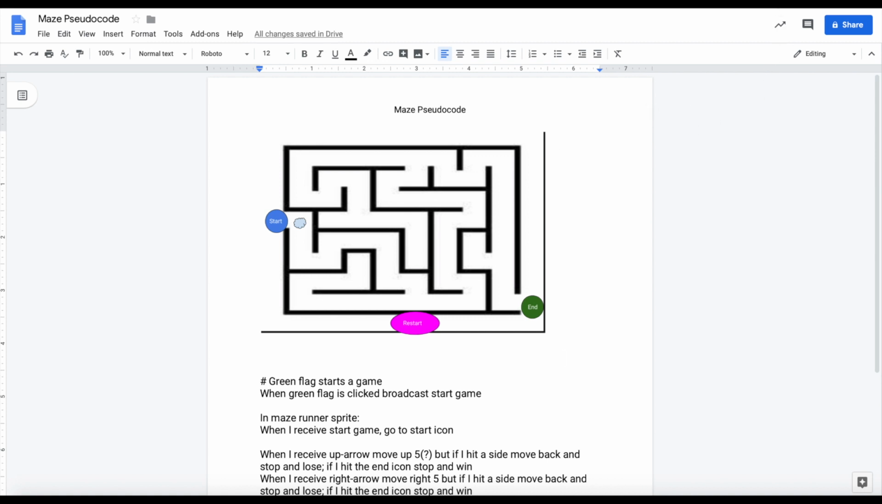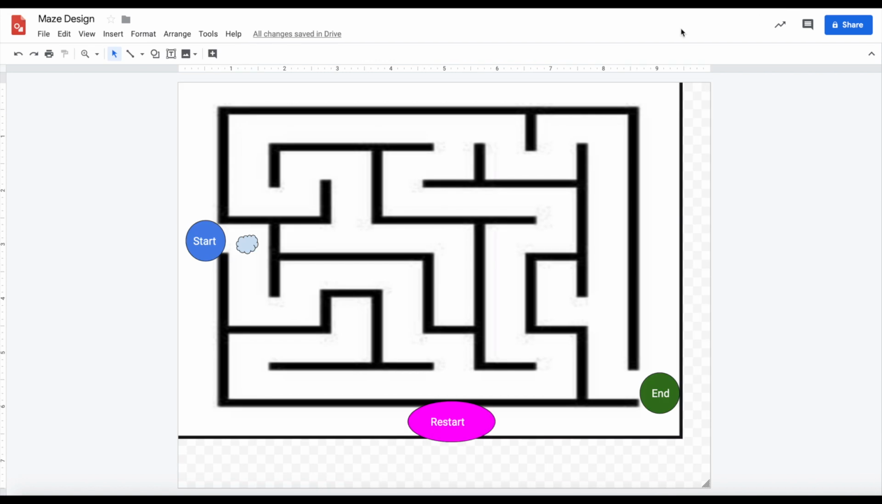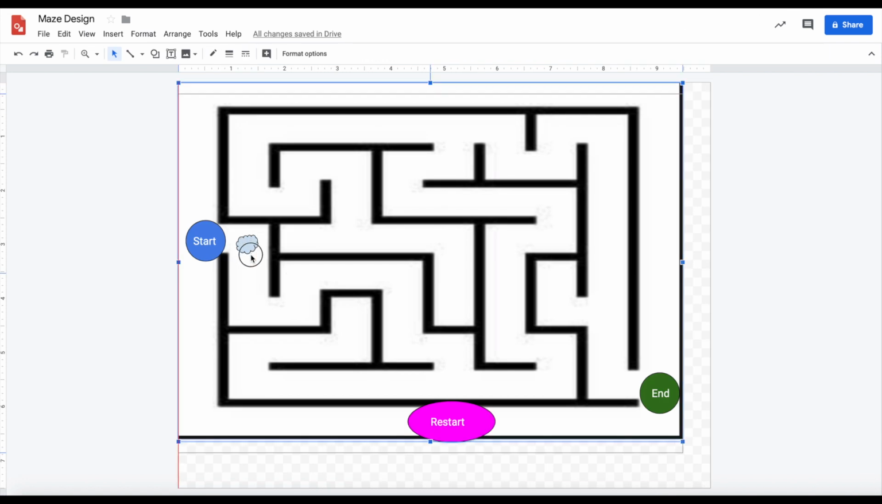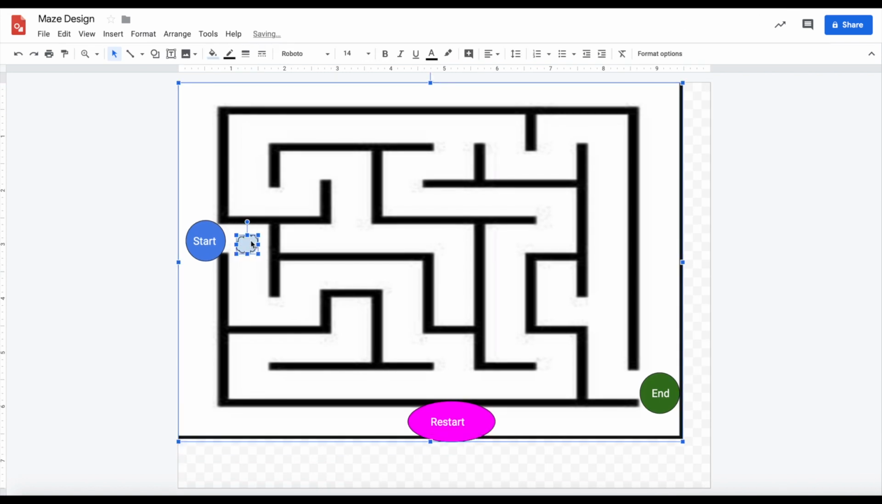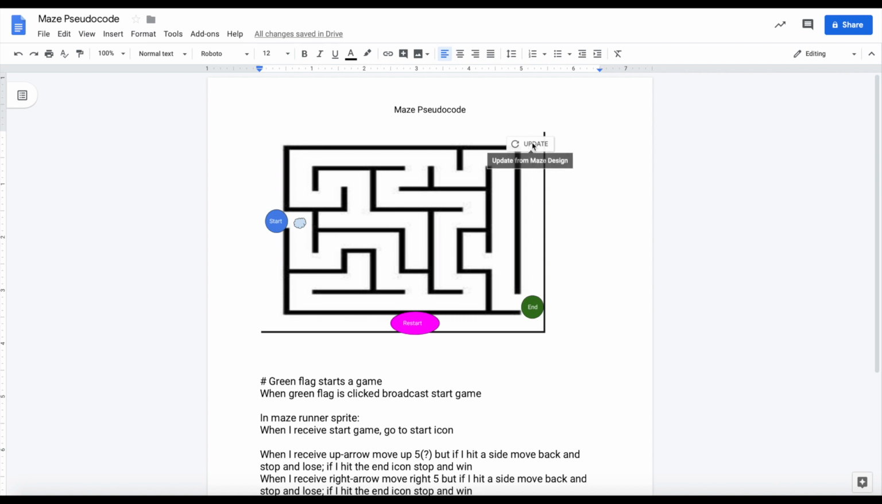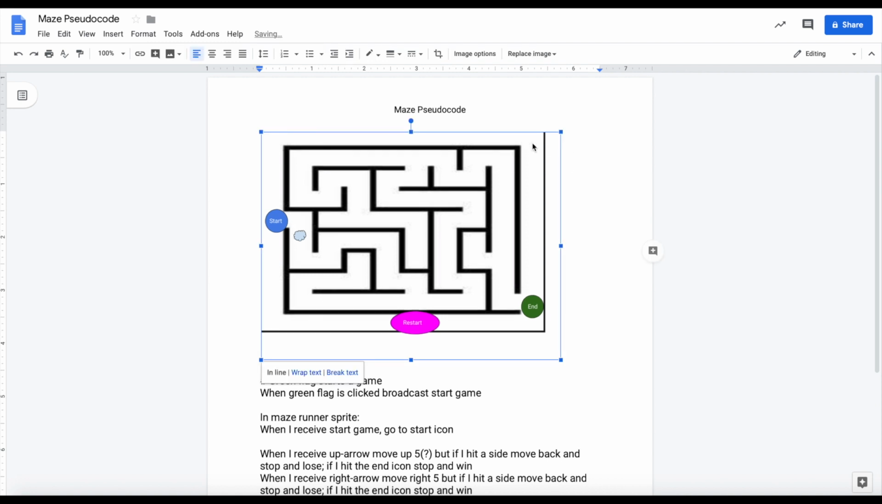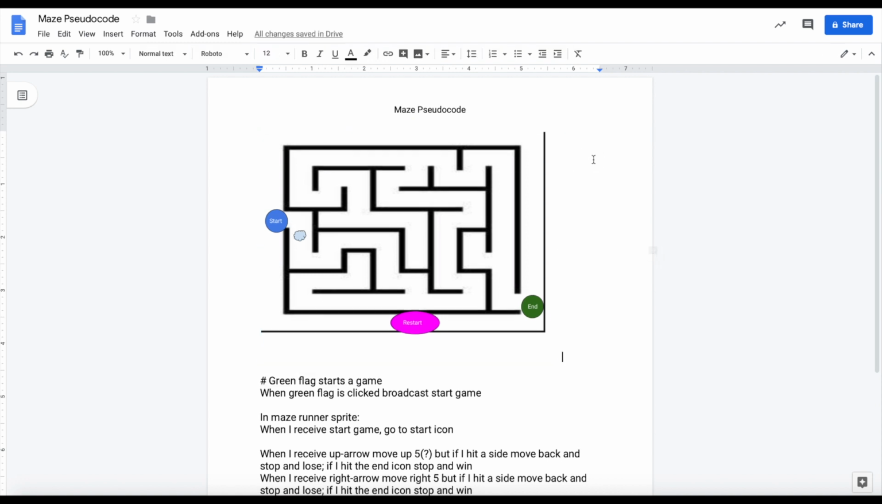Let's see if I can do this on the fly here. If I were to change my drawing, let me see, if I move this down a little bit, and then I go back to my pseudocode, see where it says update? If I hit that, it will get the updated version. So it's a nice way to have a living document where if you want to make some change to your design, you can do that.